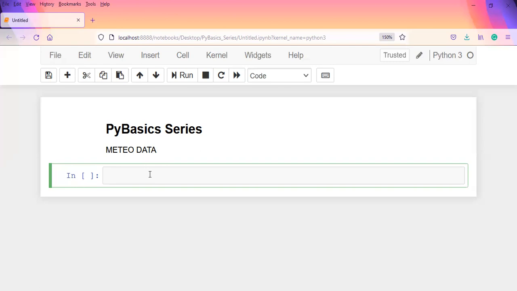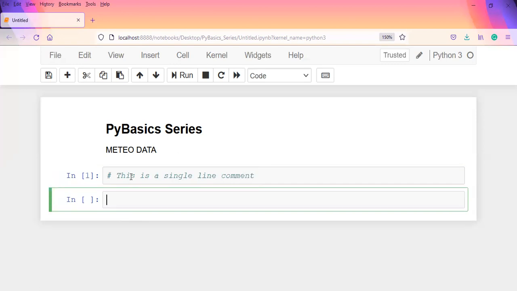Now with single line comments, we just use the hash symbol. So with a hash symbol, you get a single line comment. So let's say this is a single line. Exactly. And that's it.